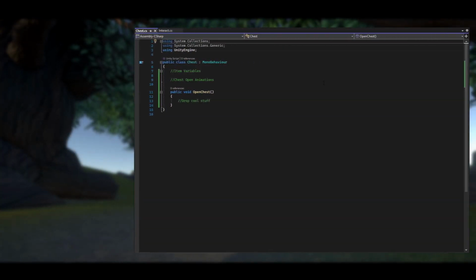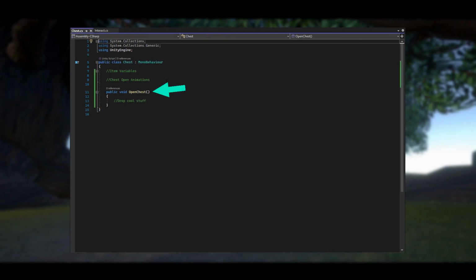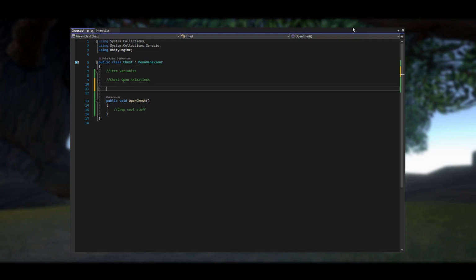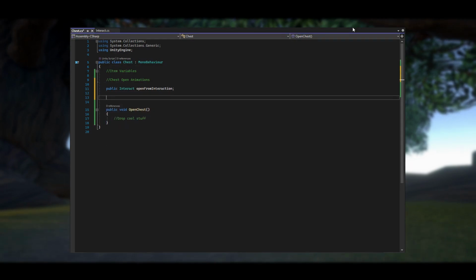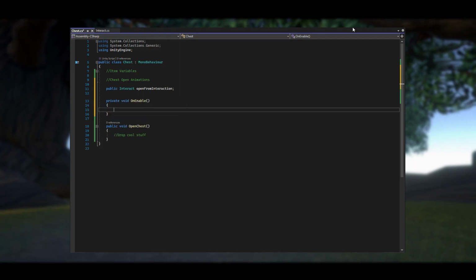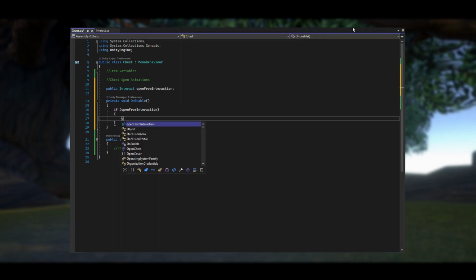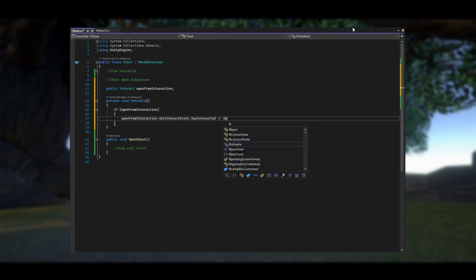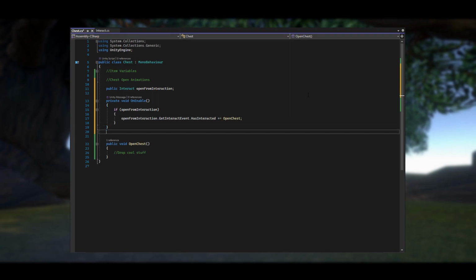Let's say we have a chest script, and in this script we have a method we want to call to open and close the chest. To call the method, we need to subscribe it to our event system. First, let's create a public Interact reference named something like openFromInteraction. Now to subscribe our method, let's use the OnEnable function, and inside let's first check that our openFromInteraction reference isn't null. And if it's not, let's put openFromInteraction.GetInteractEvent.hasInteracted += OpenChest, or whatever your method is named for opening your chest.